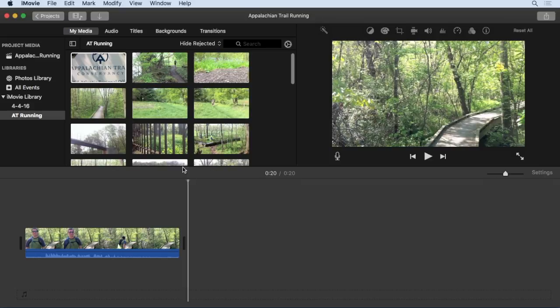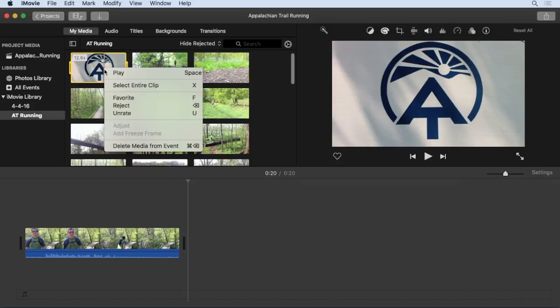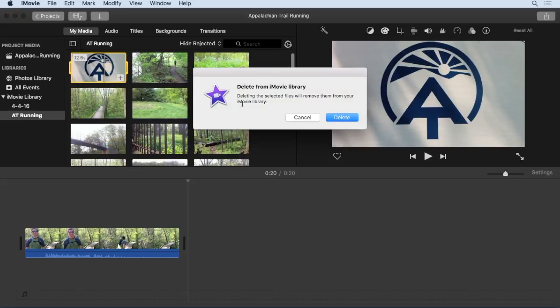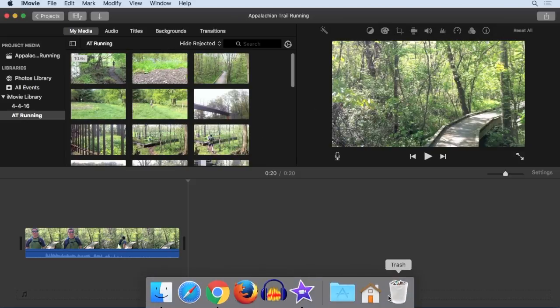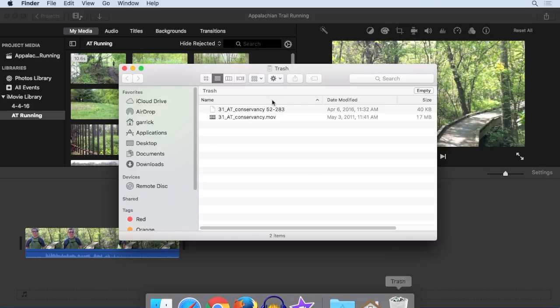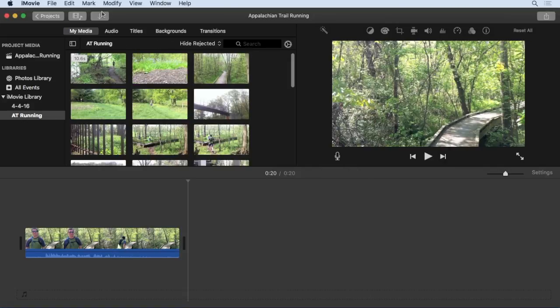So just to recap, if I take a clip here and I right click on it and choose delete media from event, I get a warning telling me that the selected files will be removed from the iMovie library. I click delete and that clip ends up in my trash, which is the way it's supposed to work. And of course, I can come back here and undo that.